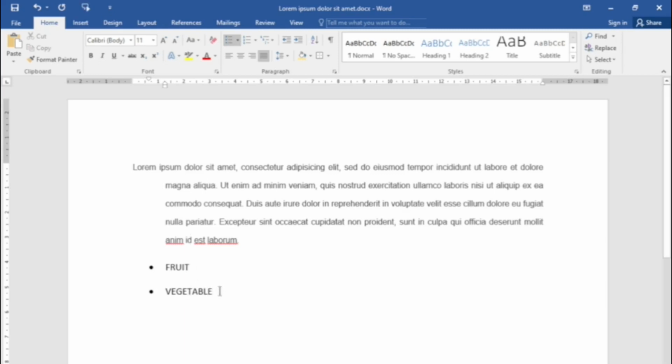We can also change the bullet list style by clicking the bullet list drop-down arrow. Click the Bullets List button again. This will end the list.